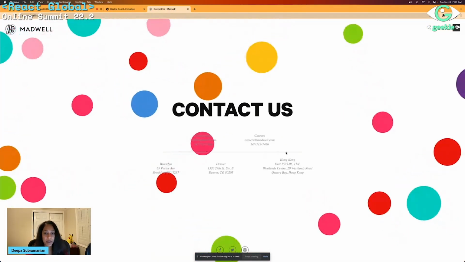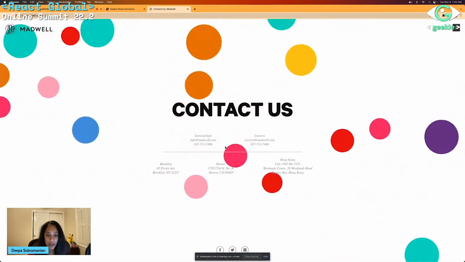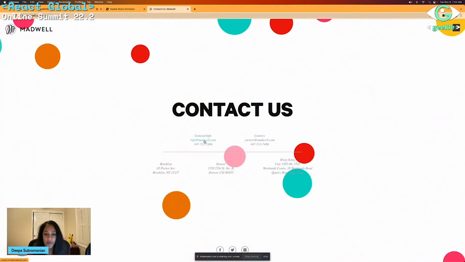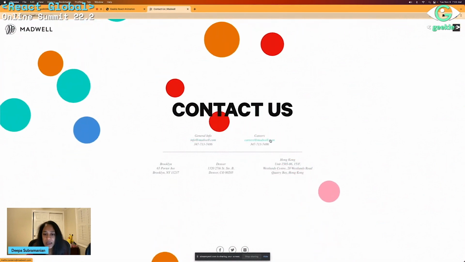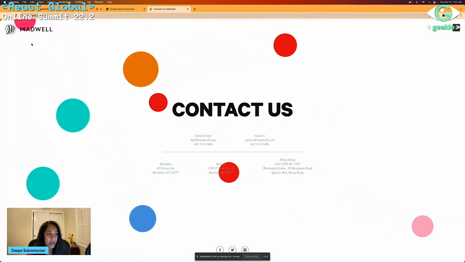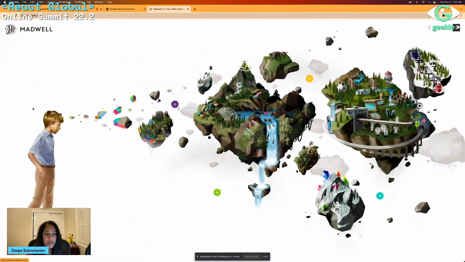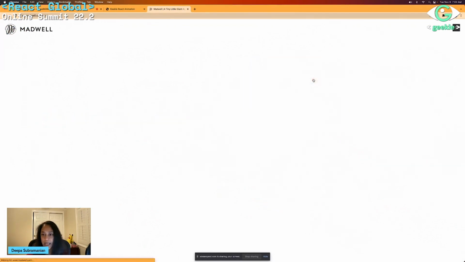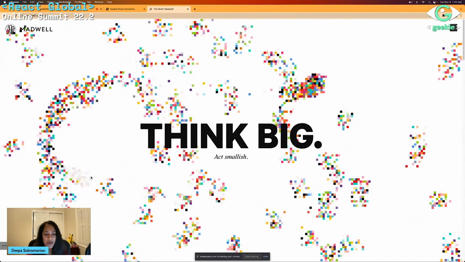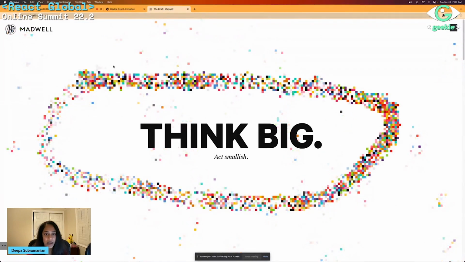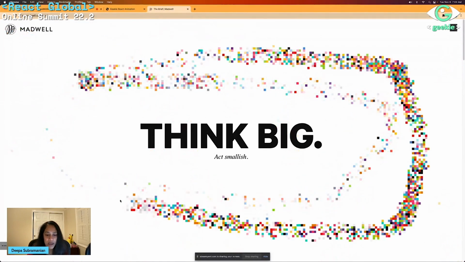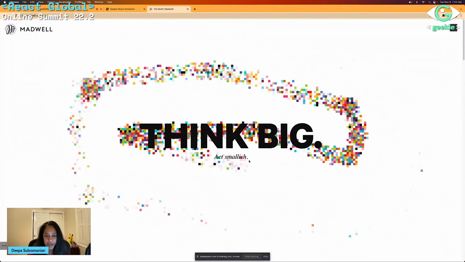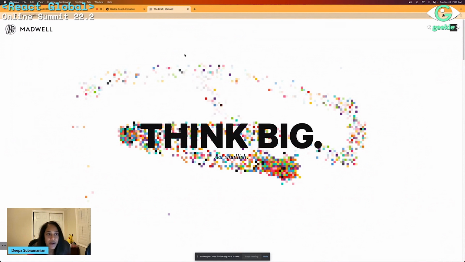For example, this is a website called Madbell. If you go here, you can see all these balls moving, and when you hover over the email address, it's showing something. And if I click on this, you see all these moving parts are moving, right? And if I try to move my cursor around, you can see all these small colored boxes, pixelated too, right? This is one kind of animation.